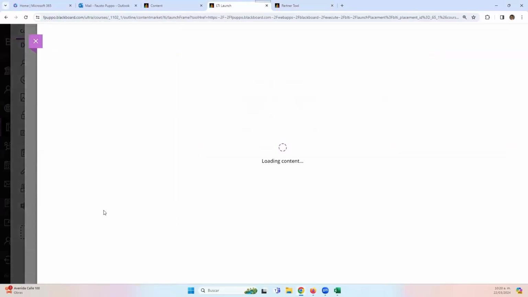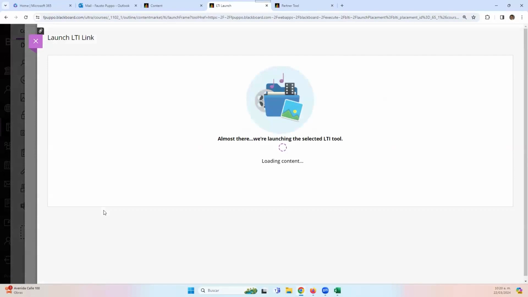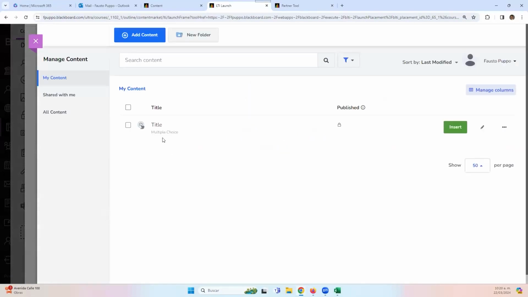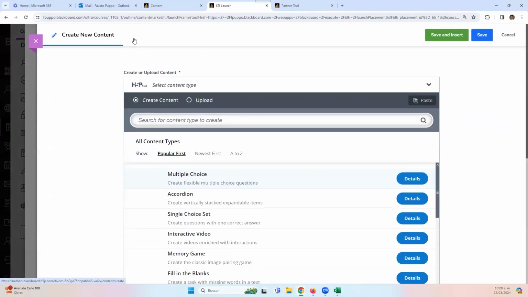H5P, as I said, has also been integrated. That is something that your IT department does for you. And now here, H5P is a tool that allows you to create dynamic, interactive content, etc. I like it a lot personally, so I'm going to click on Add Content.